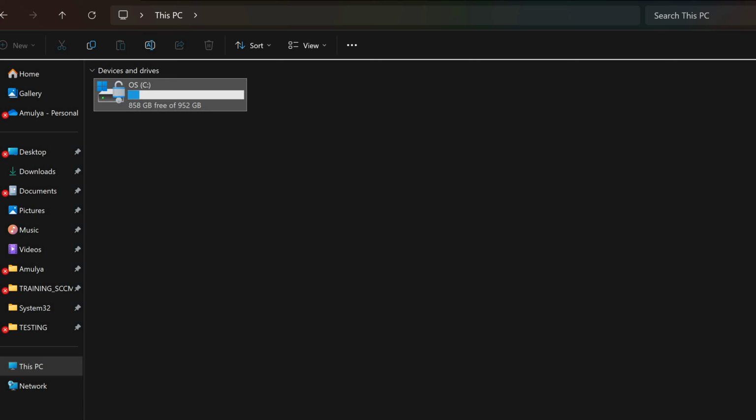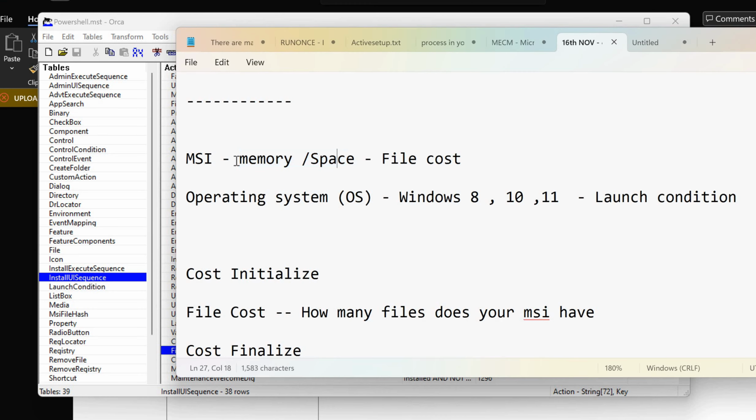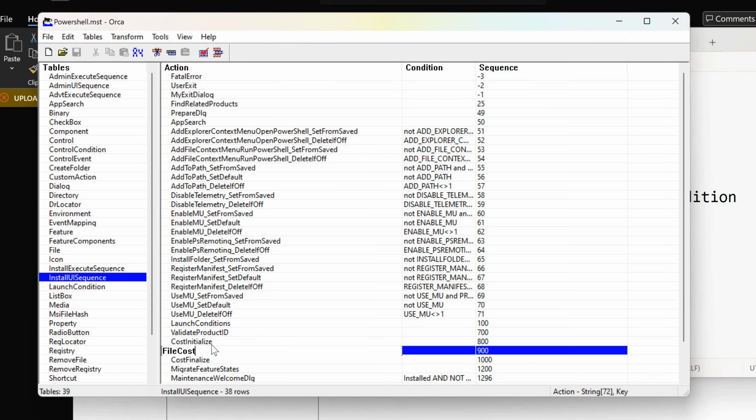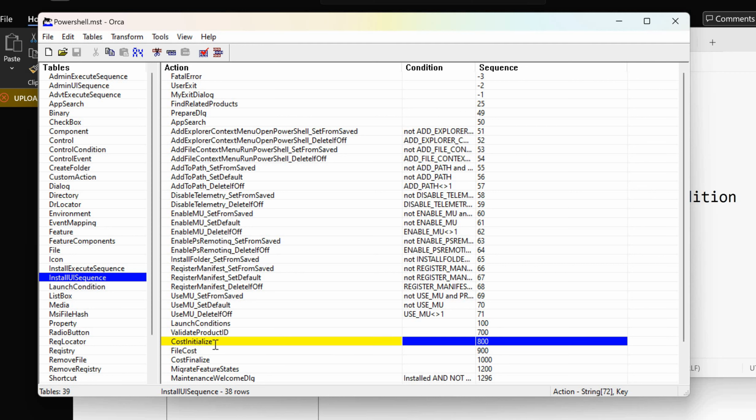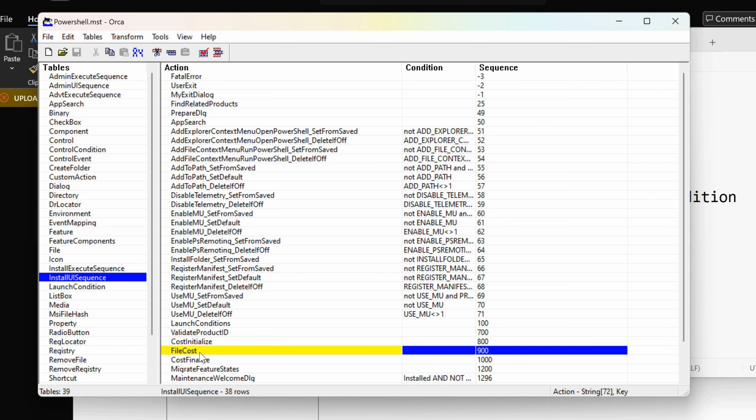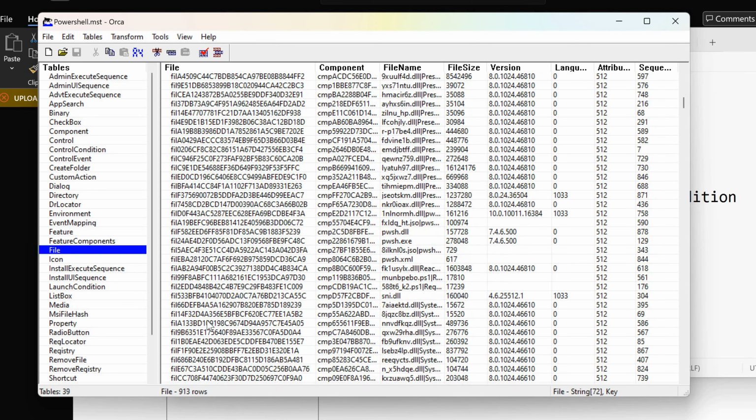So it will check whether the machine has the relevant memory or space to install that particular MSI. Okay, and this will be done by the file cost action. Whenever the installation comes to cost initialize, it starts analyzing in the initialize phase, the cost initialize phase. It will start the analysis of whether the application has the required memory or not. And when it comes to file cost, it particularly counts how many files are there in the particular MSI. See, this is the file table. So this many files are there.